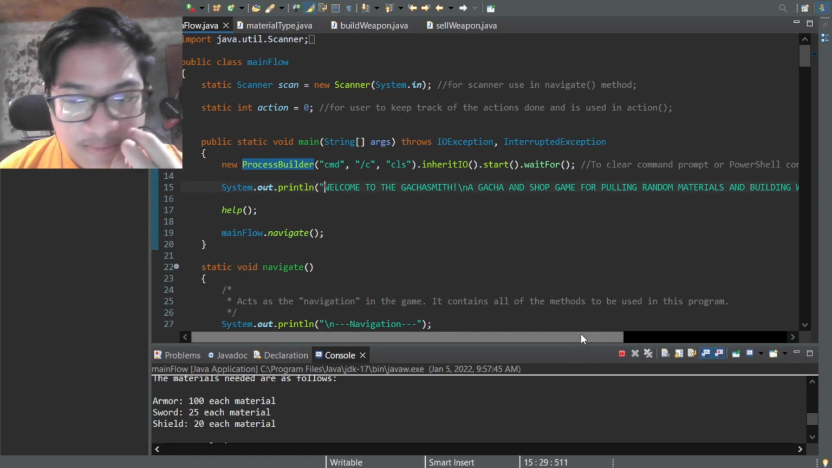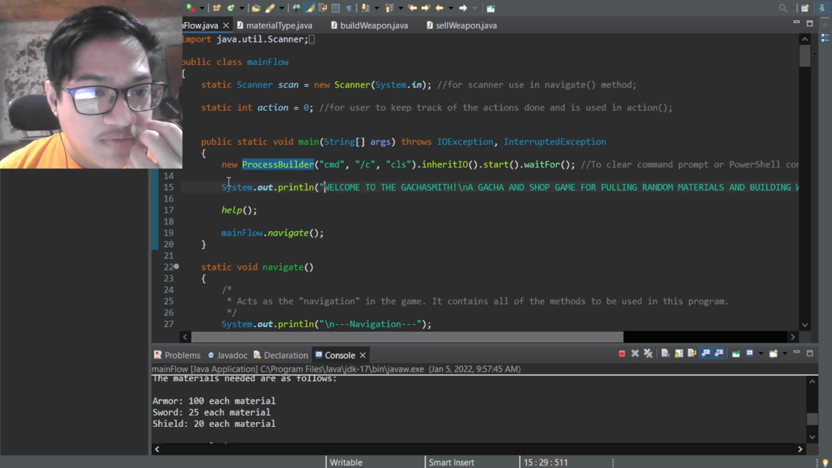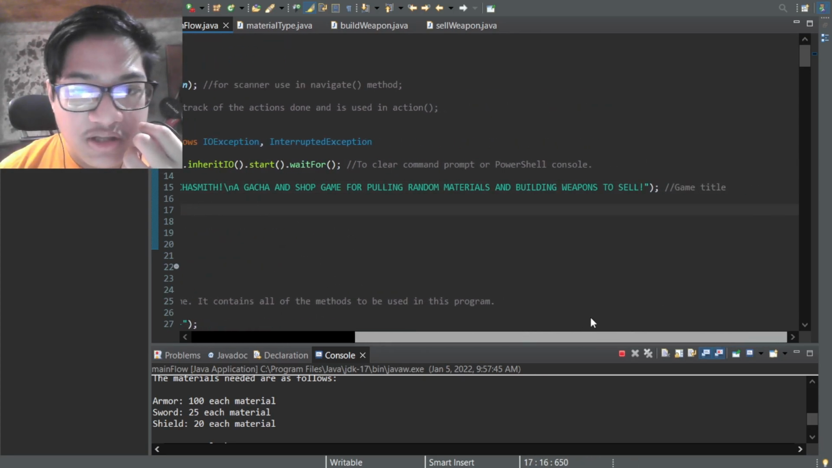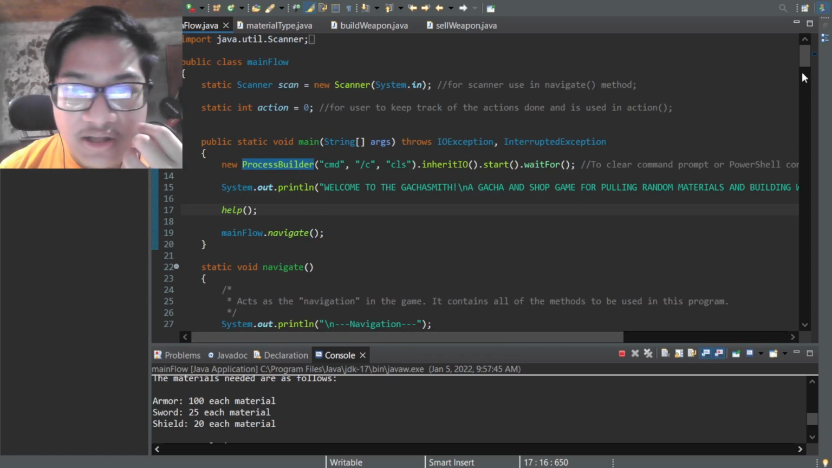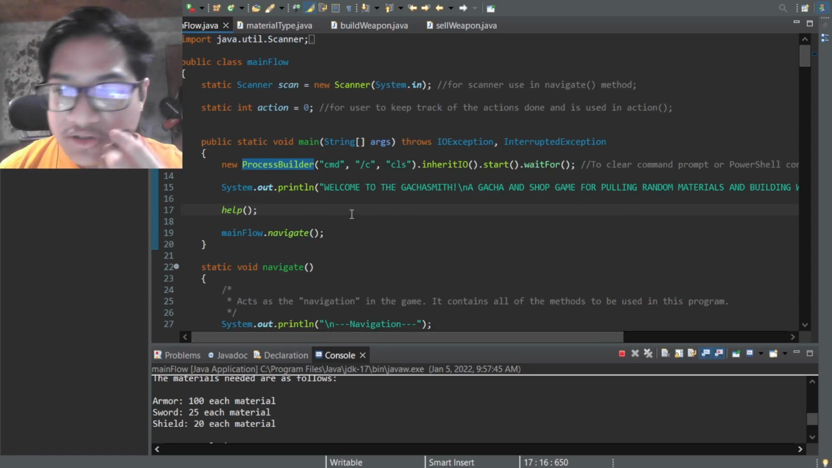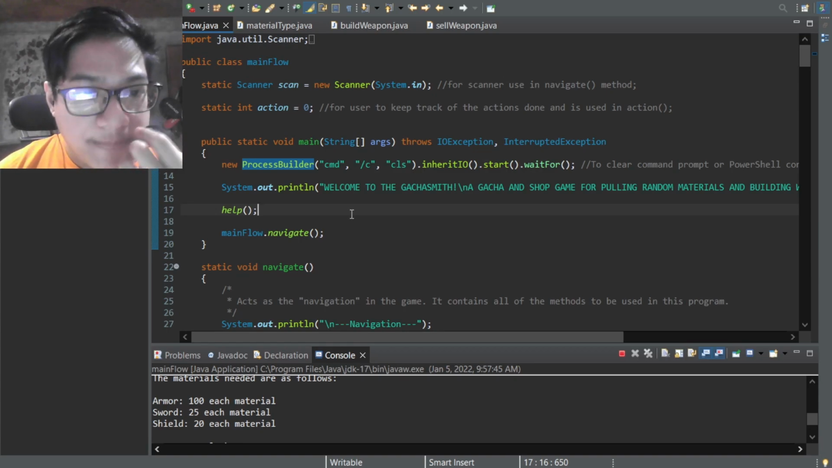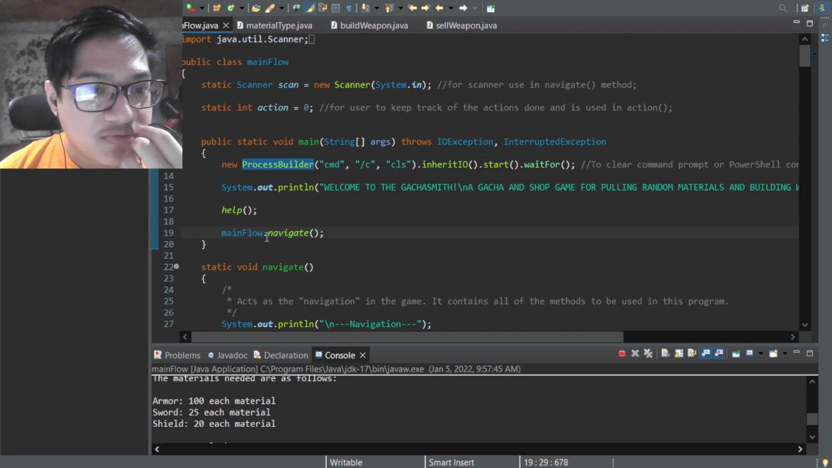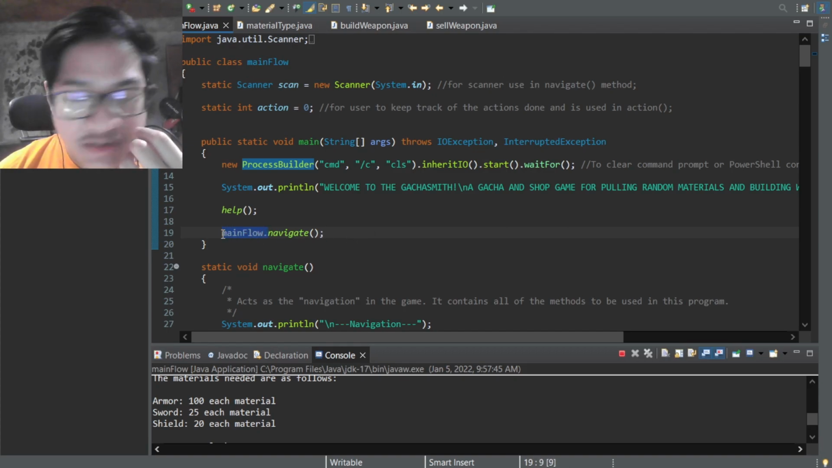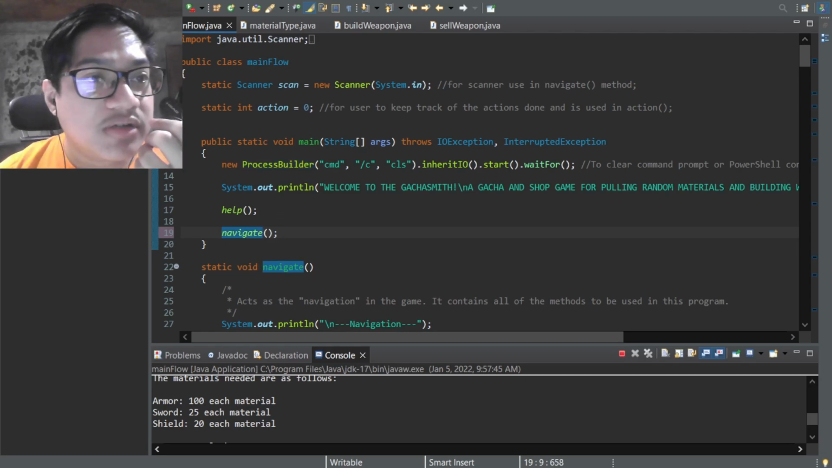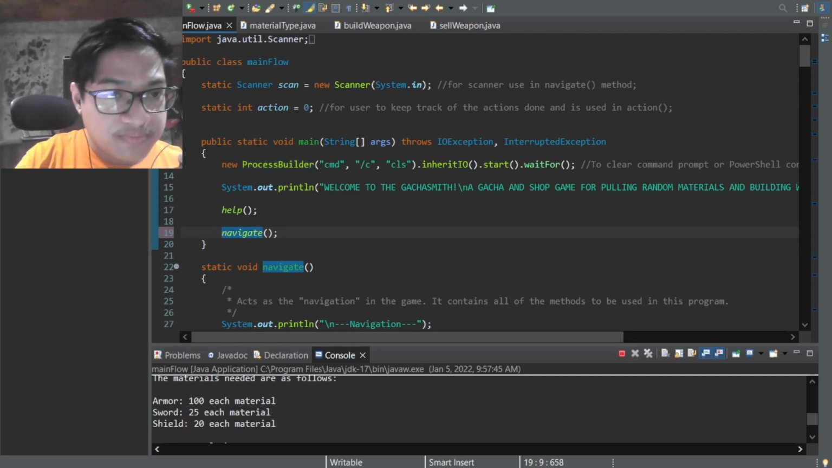Okay, right? And we have here print function for the title. You have here the help function. This help function will print the description of the game. Okay, and we have here the navigate function, which actually should be only navigate. Okay.